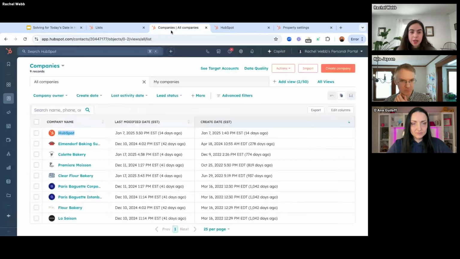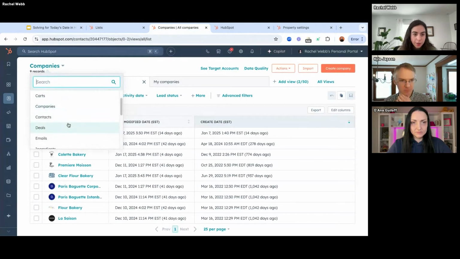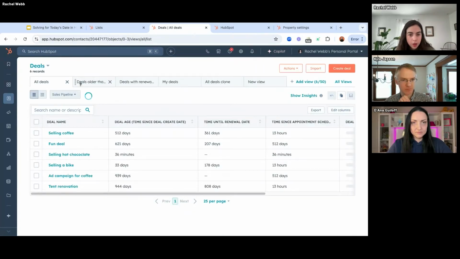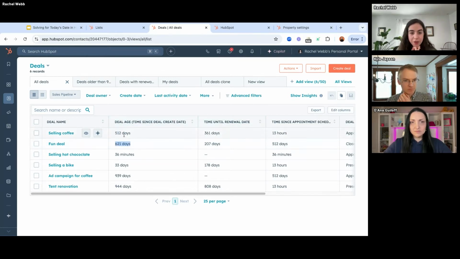Now let's go on the index page and check them out, see if I can create some views. Okay, so you can see that for deal age and time until renewal date, I've started to display the days. I have some old deals here. I have some deals that are 939 days old, and I have some deals which are approaching renewal date in also kind of a long time as well.